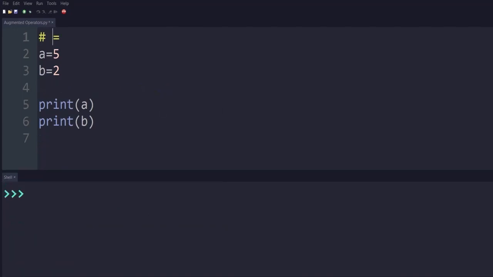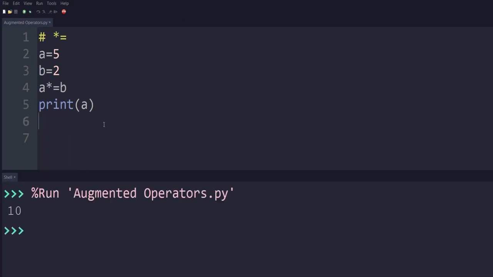Next augmented assignment operator is asterisk equals to. This operator multiplies two numbers and assigns back the result to the left side operand. Now let's see how it works. A is equal to 5, B is equal to 2. If I write A asterisk equals to B, let's print the value of A. If I execute, press F5, we get 10 here.